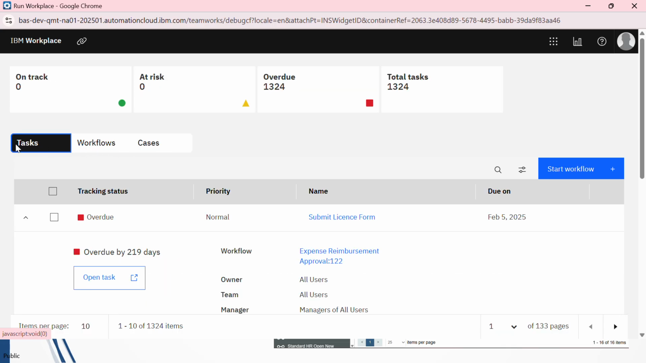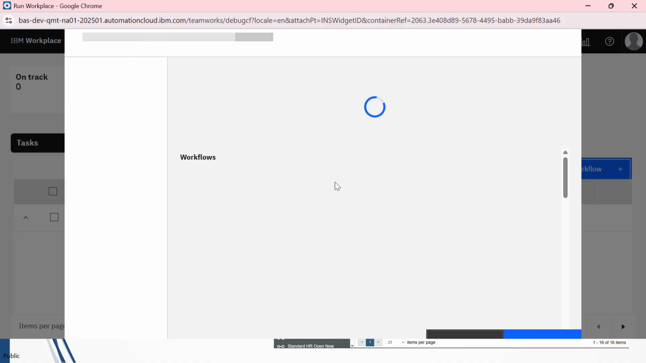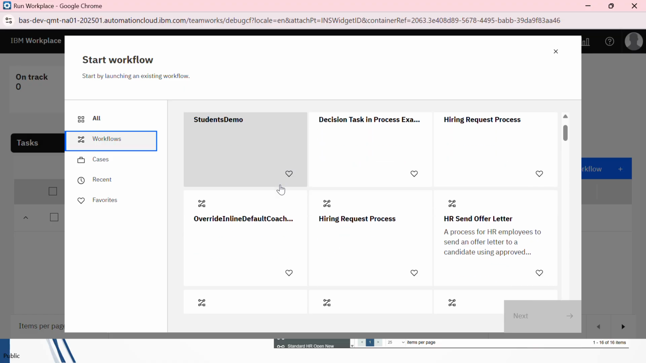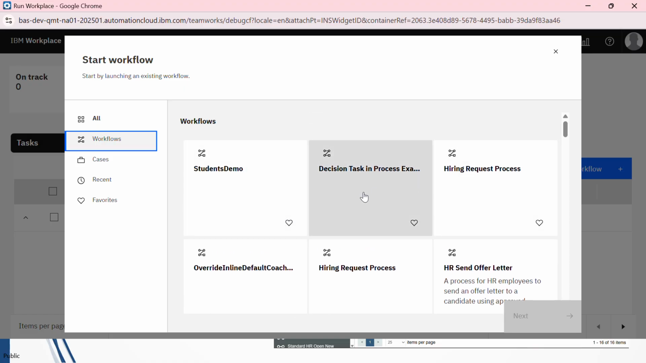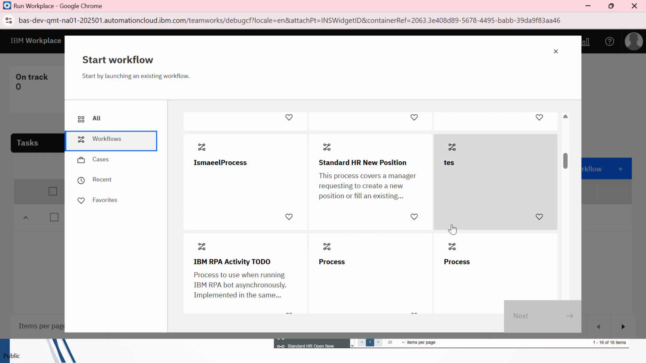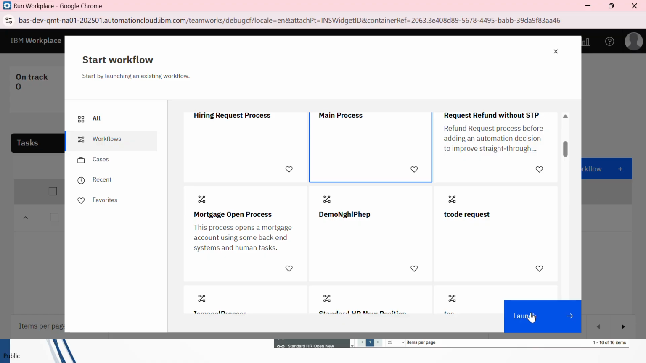Also, for tasks and workflows, we have an option enabled, which is start workflow. If you want to start a process, for example here we have a student demo and hiring request process, you can select it and launch it. When you click on launch, the instance gets created under the main process. That is the use of start process.